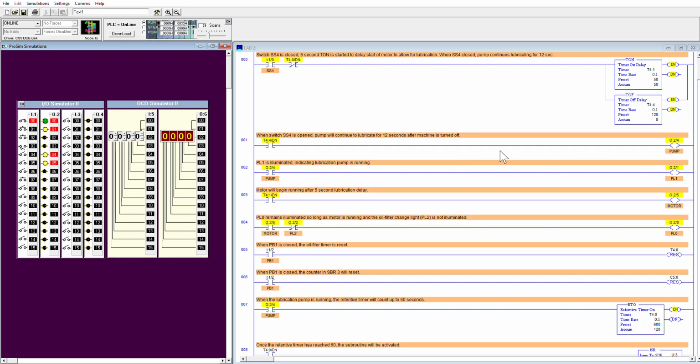Lastly, to indicate the use of this timer once more, we will flick this switch off. This will start timing up to 12 seconds. This is done to lubricate the system for 12 seconds once the whole system has shut off. Once the timer is done counting, this pump is off and the system is done.